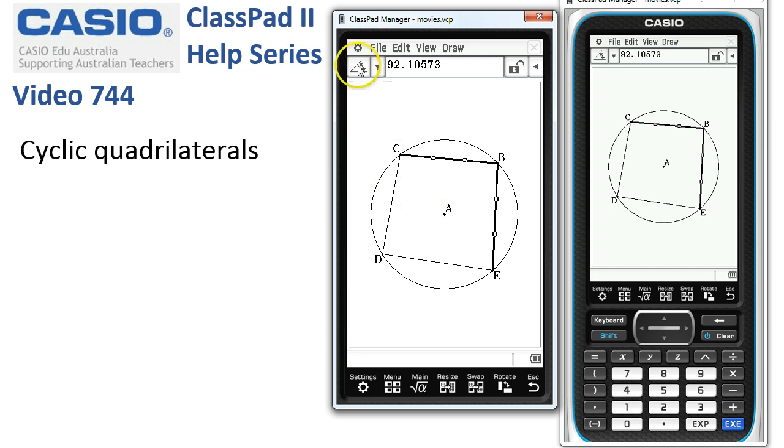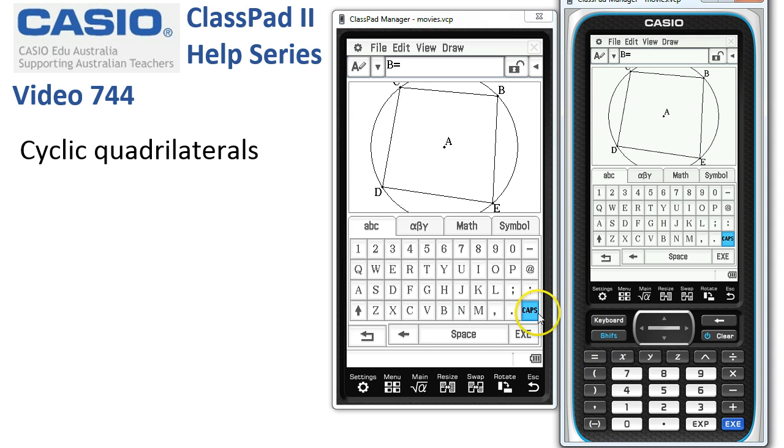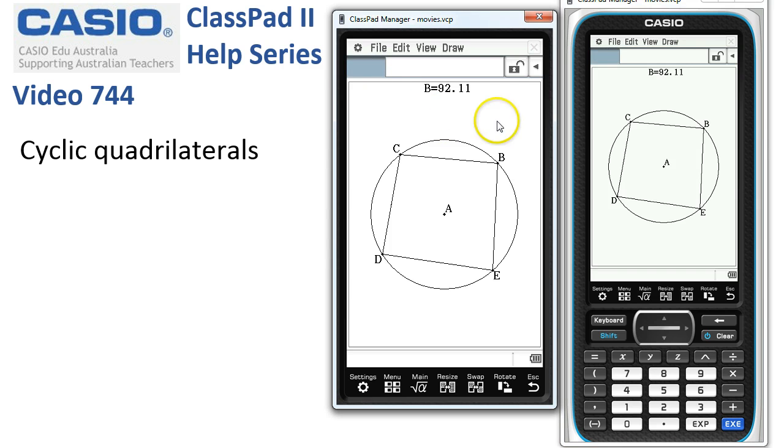here. Now to start with, we've got this fella, so we'll tap onto this icon which pops a copy out here. I'm just going to call this angle B. So we'll get the keyboard up, go to the ABC tab and get capital letters and choose B is equal to and tap execute. If I hide the keyboard for a second and tap deselect everything, you can see it's saying B is 92.1.